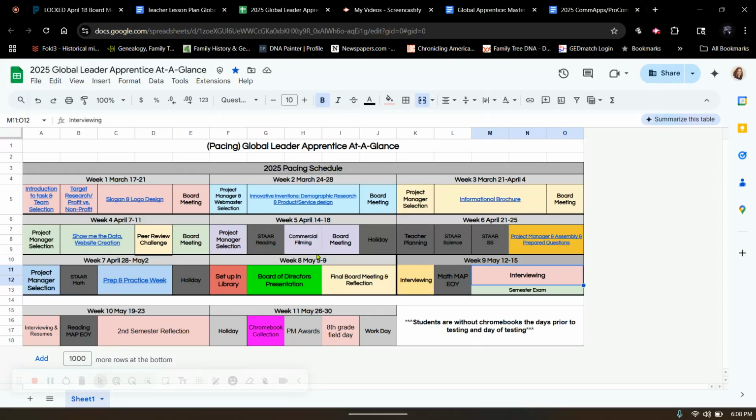So at the end of the project, they present their ideas to a panel, and then they reflect on their learning about what went well, what didn't go well, and other feedback to be able to move forward.